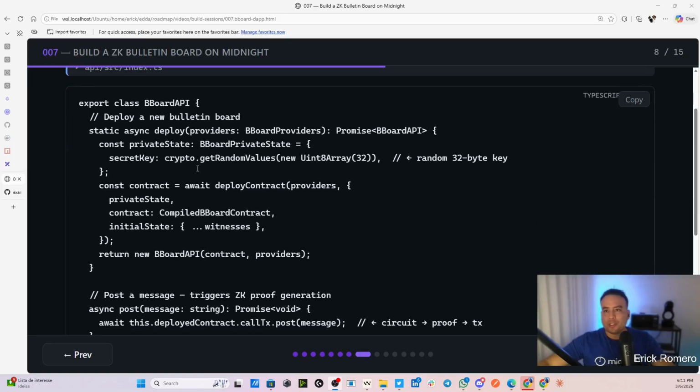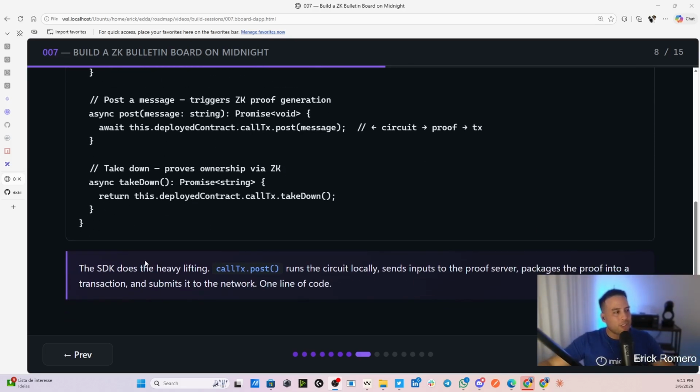The library that we are using for this is midnight.js. And this is a really nice library that allows us to abstract all that complexity, talking with different providers and workflows, and we can use simple functions and methods to deploy and run our circuits. Let's read this observation here. The SDK does the heavy lifting.